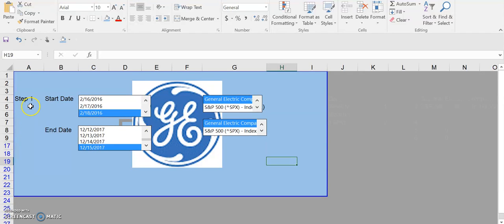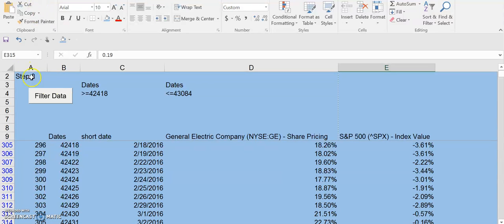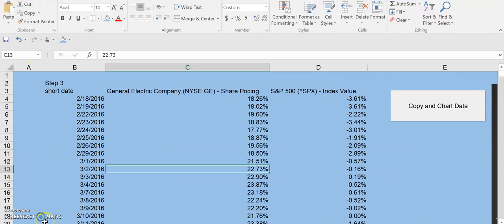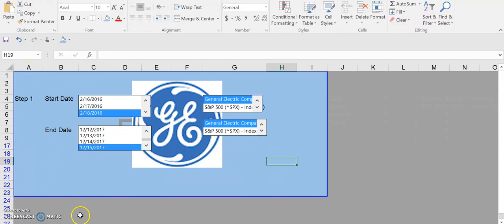Okay, so when I was making this project, my idea was to make it as simple as possible. So somebody who does not know how to use VBA or does not know how to use any sort of analysis can use it. So when you scroll through it, it basically goes step one, step two, step three with big buttons, so you can't even miss it.